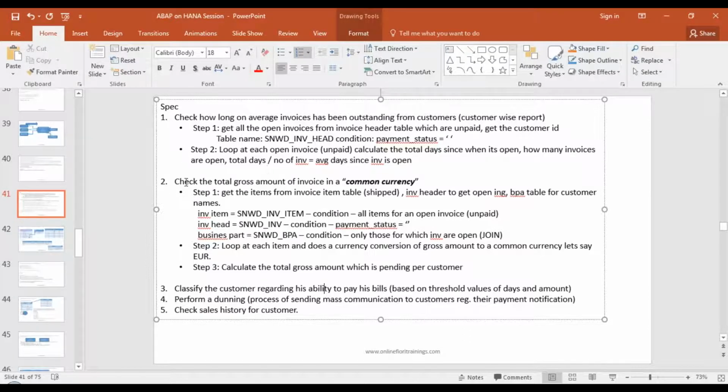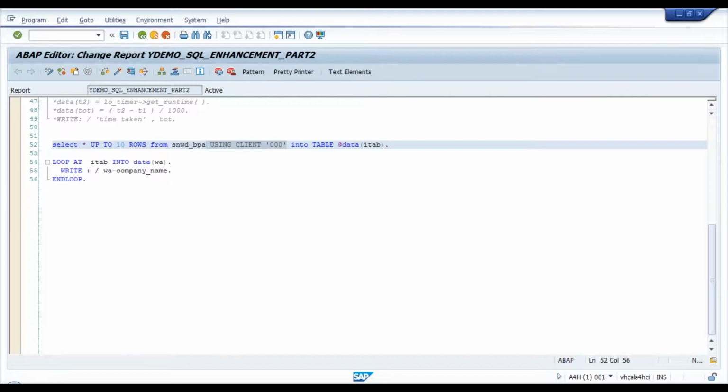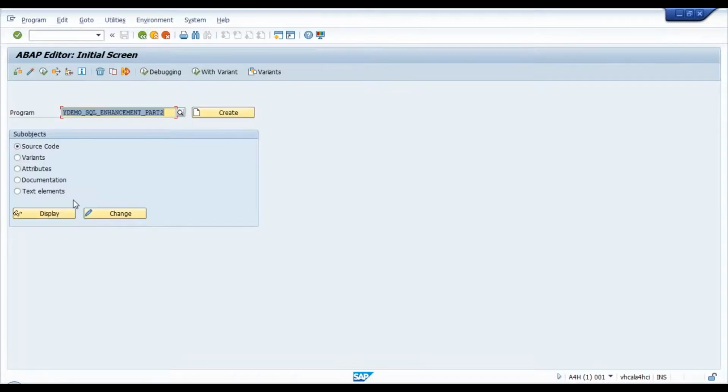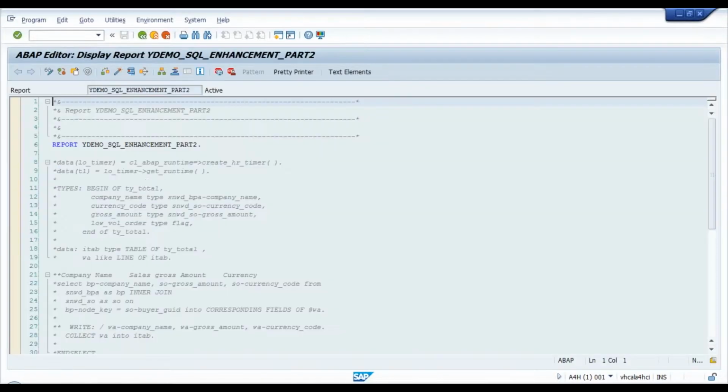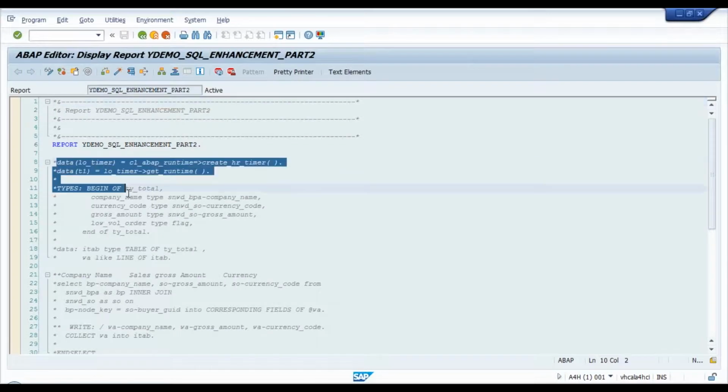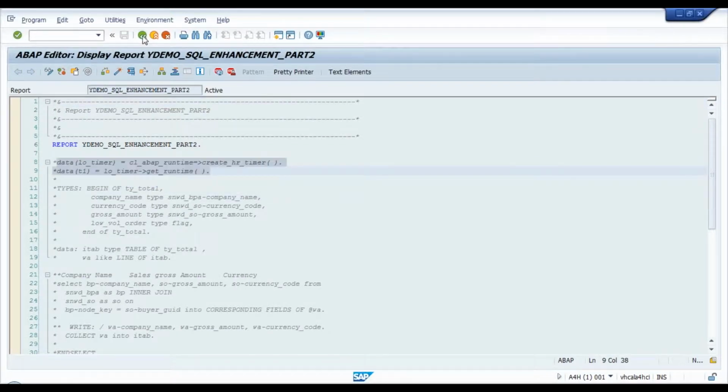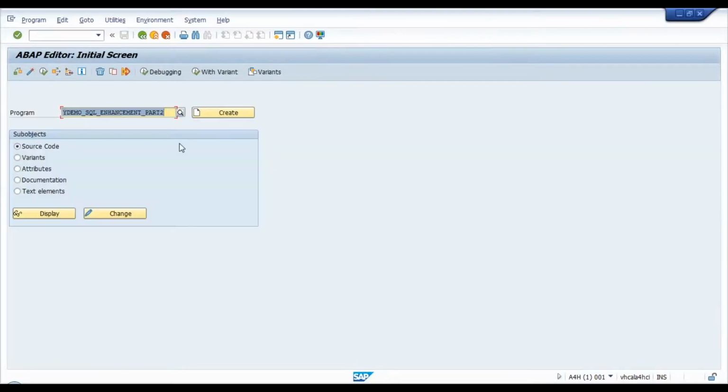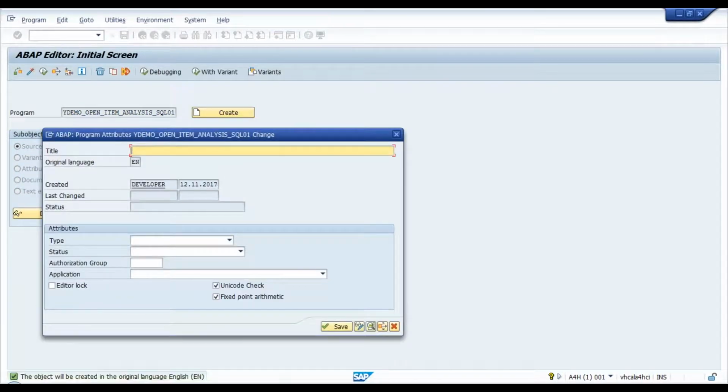So let's get started coding this example. So I will write down this open item invoice example. We will also of course calculate the performance. So maybe I just copy my performance code which I will be using, and I say y demo open item analysis with SQL 01. Create this report.